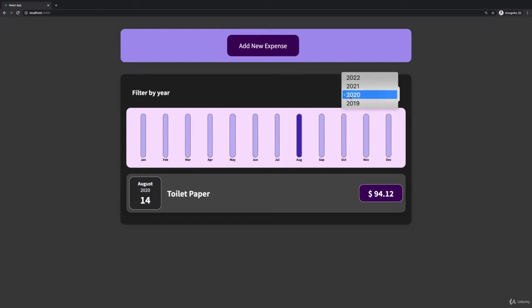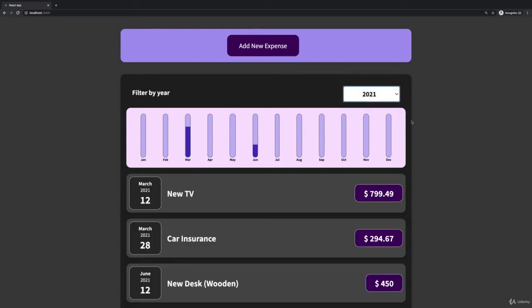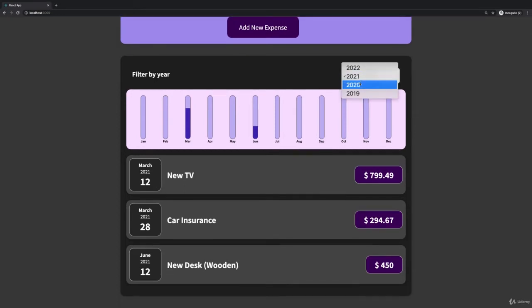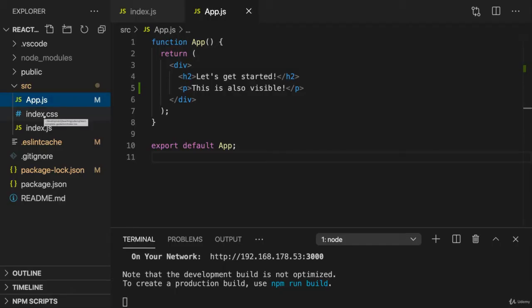Now, why don't we get started with the expense item though? So this row where we have the title and the amount and the date of an expense. And therefore we now want to build our first own component. Now we could add it here in app.js, but it is considered a good and best practice to actually put new components into new files so that you have one file per component.